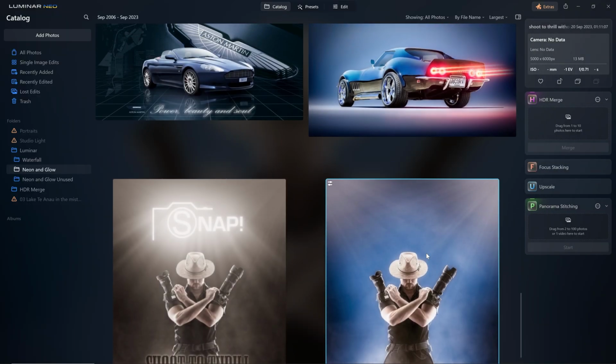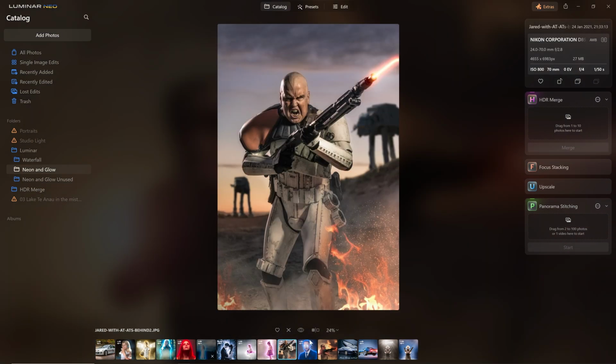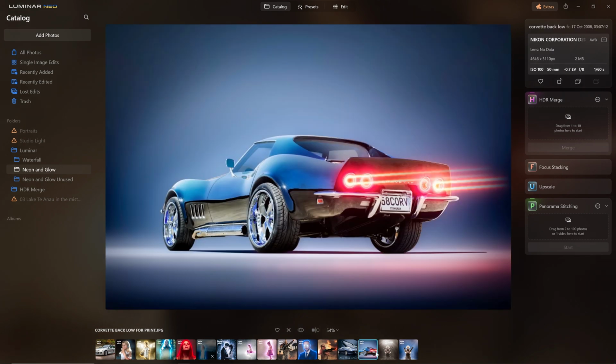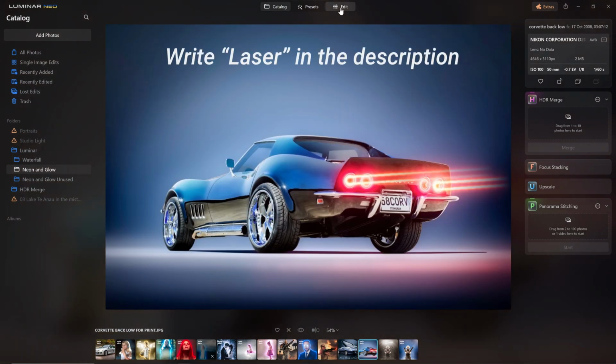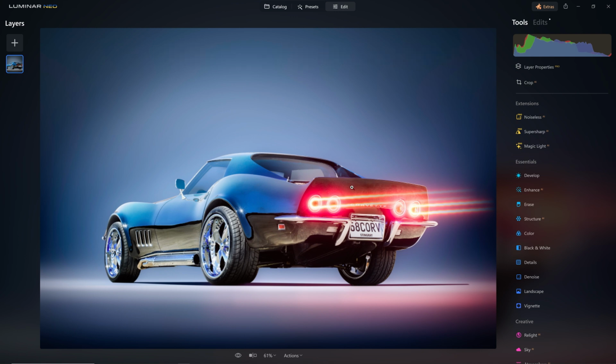Okay, let's jump back to the catalog, and how about we do a more customized look? So if you want to get really clever with it, you can work on little laser effects, things like this. And if you'd like me to show you how I did those laser effects, just write laser in the video description and I'll do that. But for now, let's have a look how I've created this.